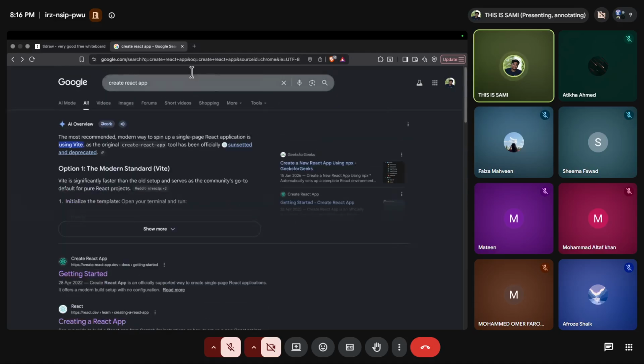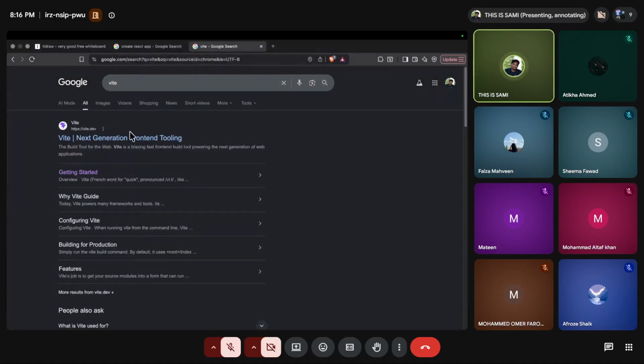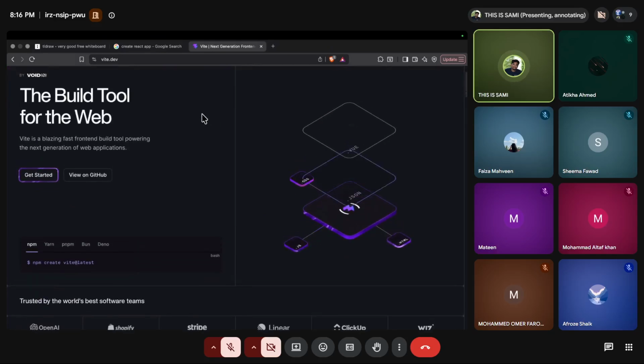So let us go and type Vite, or Veet, whatever you want to call it. And yeah, the next generation front end tooling, that's what they call themselves. So let me show you how you can initialize this beautiful Vite thing.